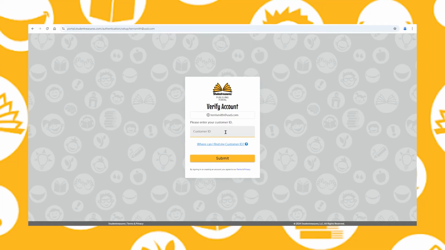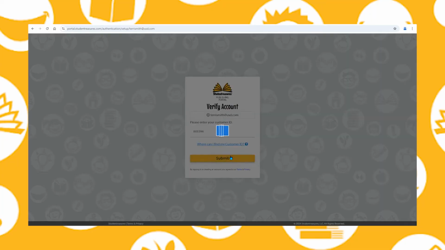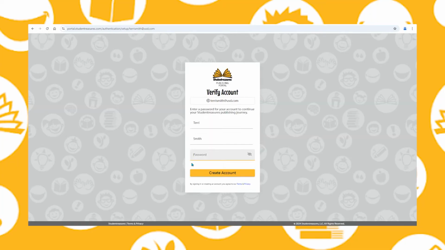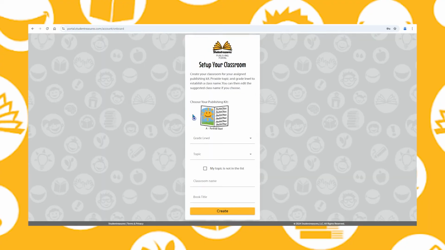If you do not have an account in the portal, your screen will look different. You will be asked to enter your customer ID, which can be found in previous emails from Student Treasures or on your final order checklist included in your kit. After entering your customer ID, you will click submit, and then you will be asked to set up your classroom. Here you will confirm your publishing kit type, grade level, topic, classroom name, and book title.